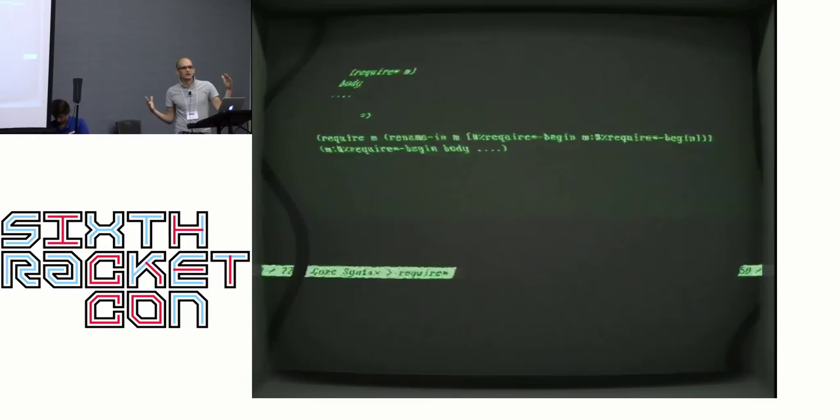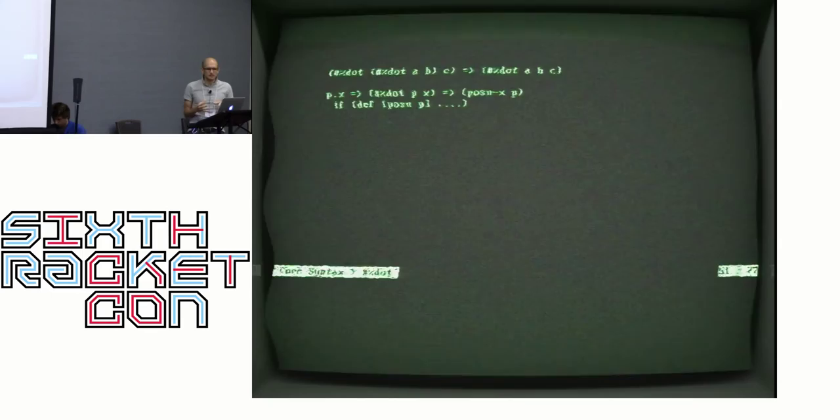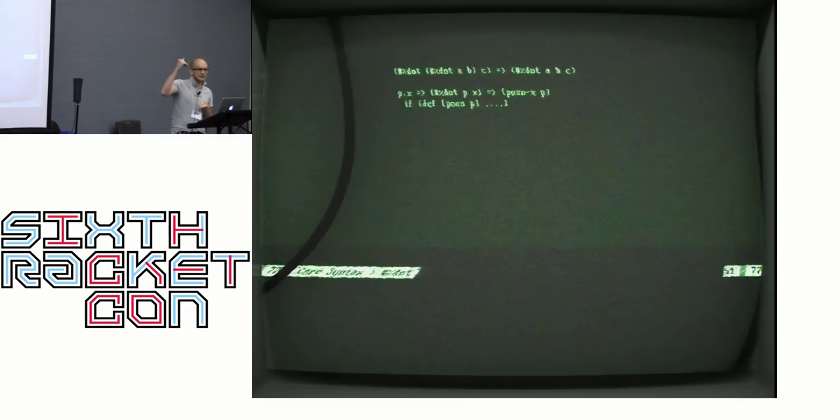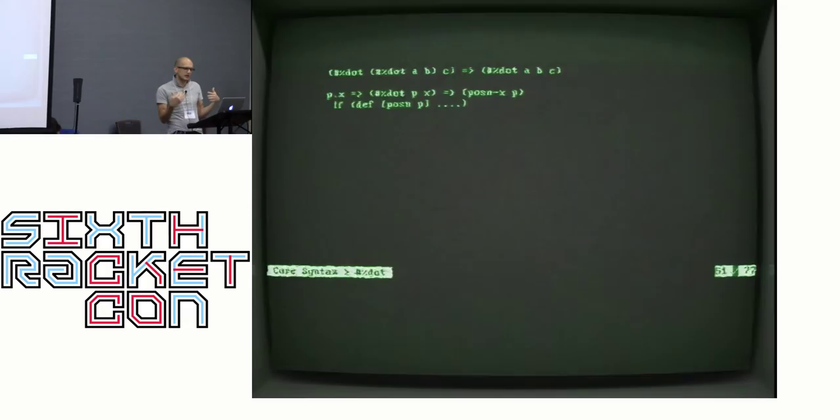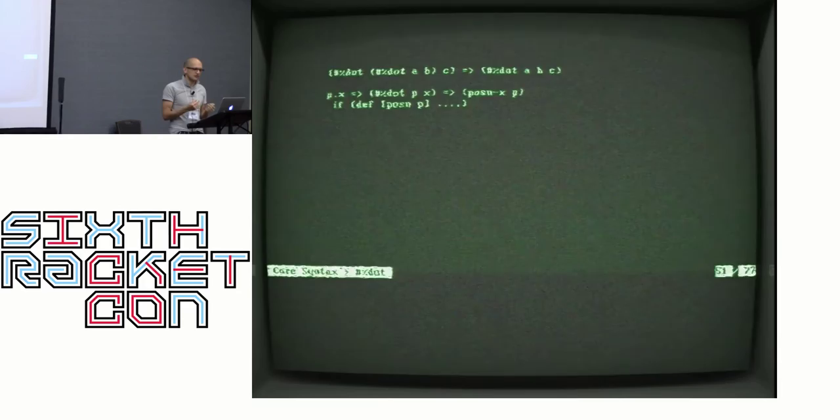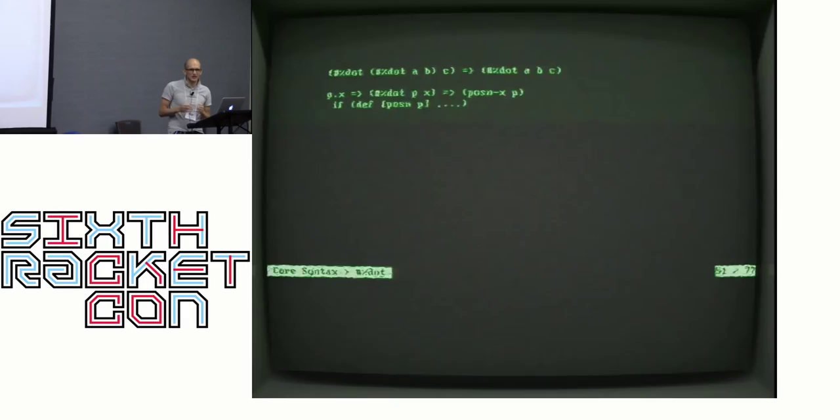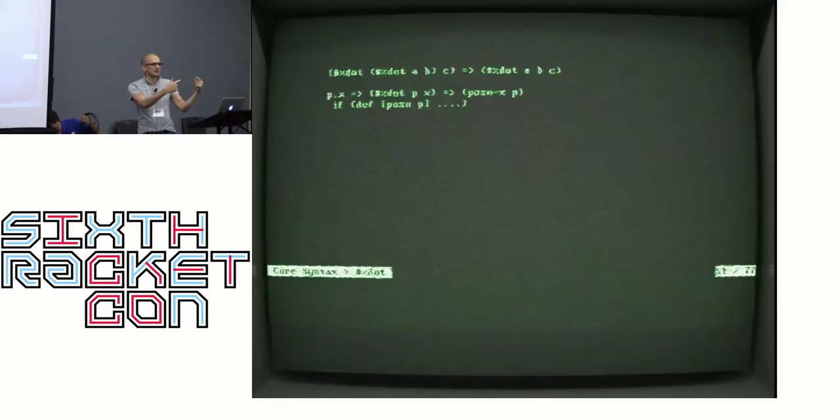All right, so now let's go back to dot. The default interpretation of dot is that it flattens out all the dots and expects the head, the A, to be what I call a dot transformer. This is just a transformer binding that has a protocol for how to expand. So for instance, you type in p dot x, and that turns into hash percent dot p x. And then we turn that into posin dash x p, which of course is what the Racket code you would write now. But this relies on p already being associated with being a posin, which we get from p having been bound with a def transformer that says, I am a posin.